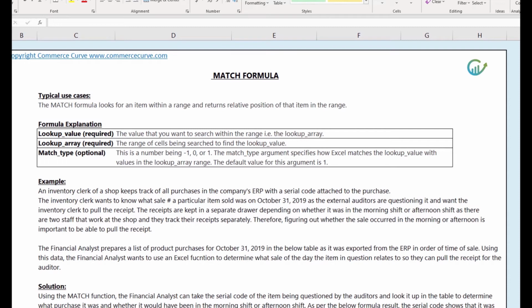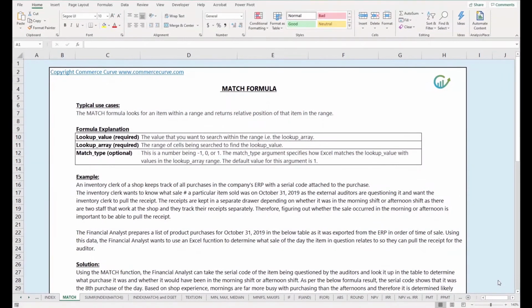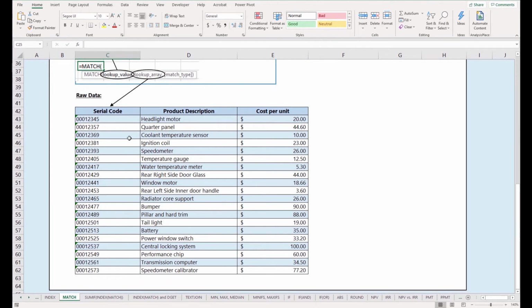The financial analyst prepares a list of product purchases for October 31st, 2019 in the below table as it was exported from the ERP system in order of time of sale. Using this data, the financial analyst wants to use an Excel function to determine what sale of the day the item in question relates to so that they can pull the receipt for the auditor. So let's take a look at the table and the solution.